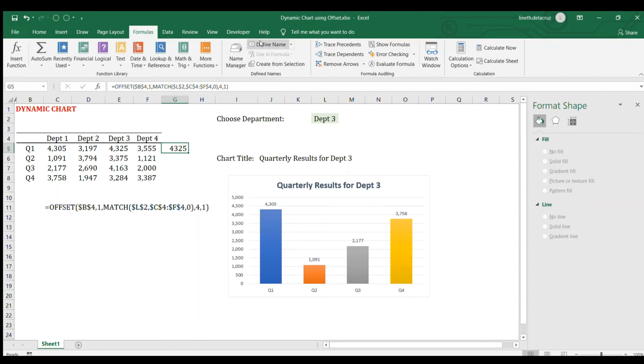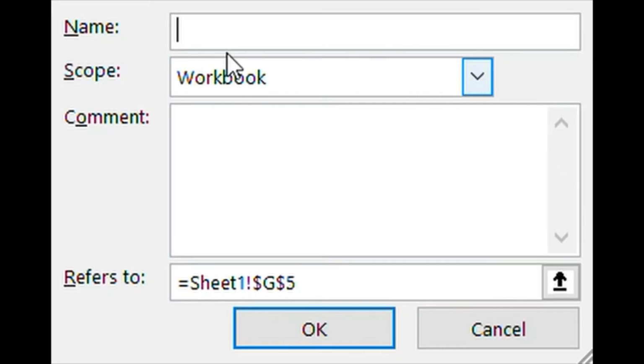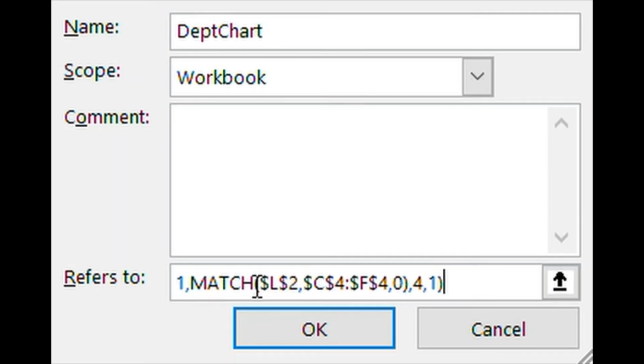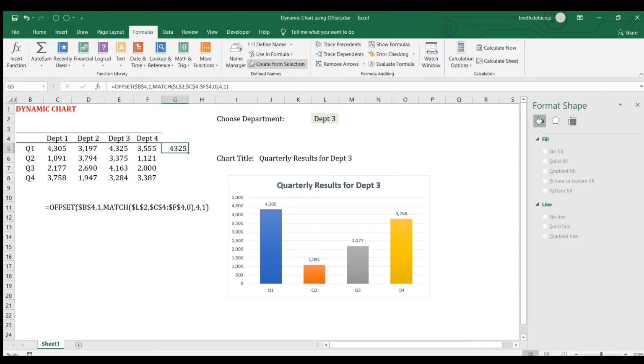And then I'm going to go to the formulas here. And then I'm going to define the name here. So the name will be defined. So I'm going to name it as DeptChart here without the space. And then I'm going to paste here the offset and match. And then I'm going to click OK. And that's it. That's now included in the name manager. So the next thing is to add it in the chart here.